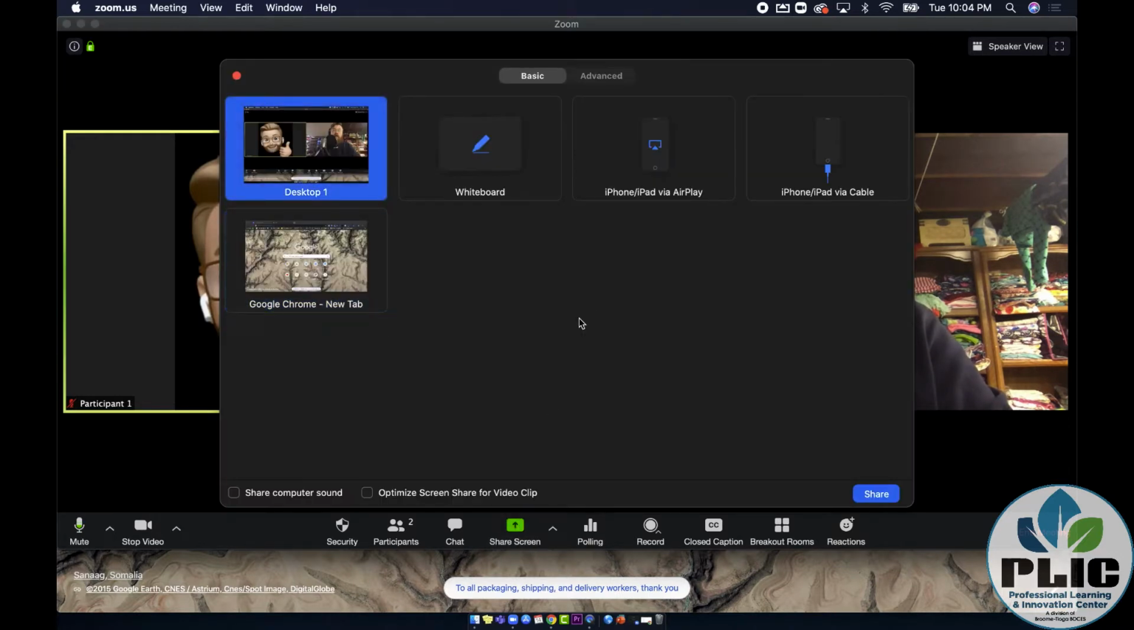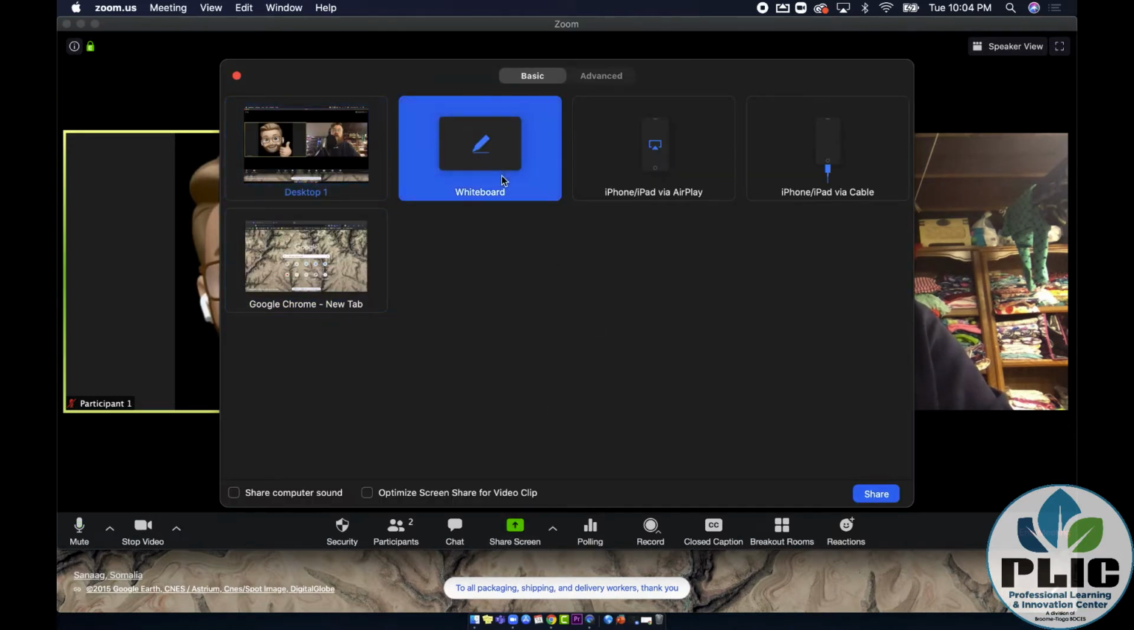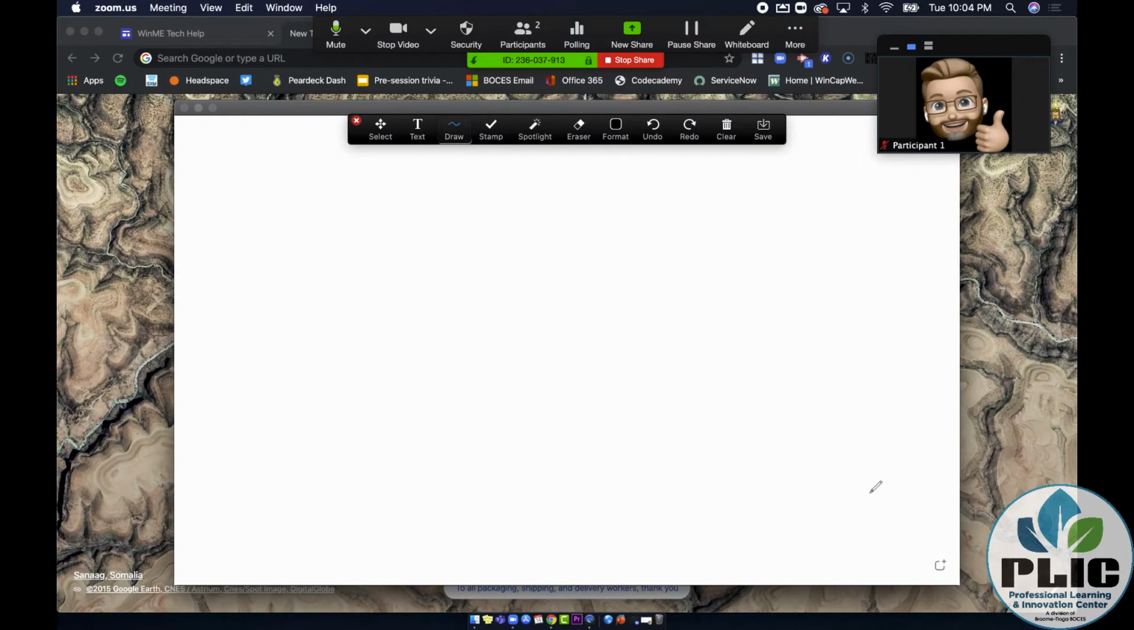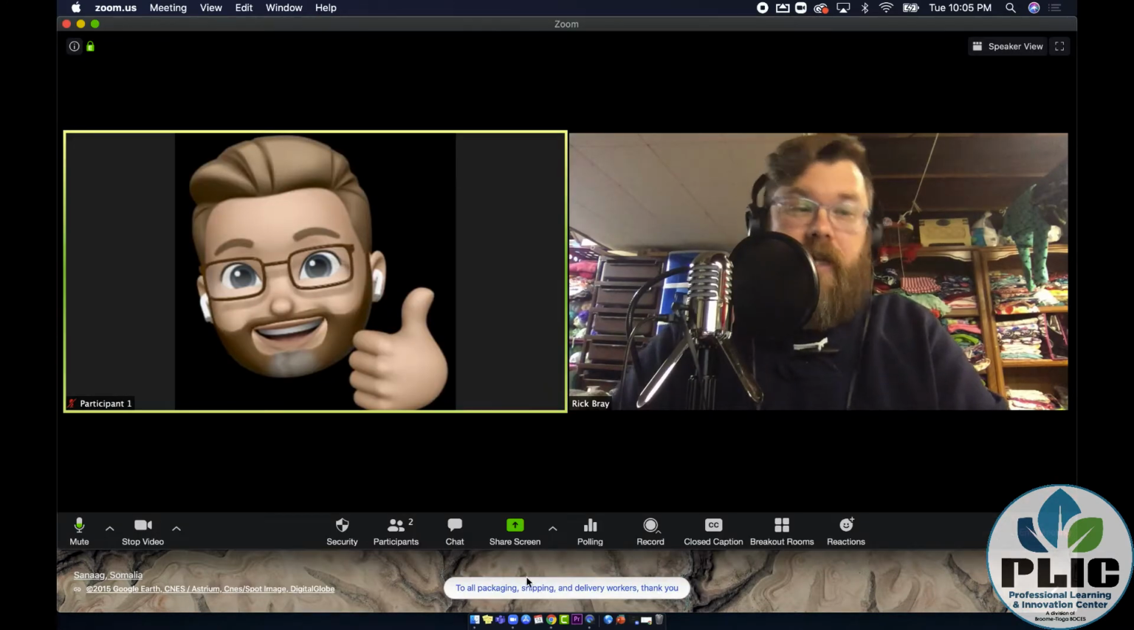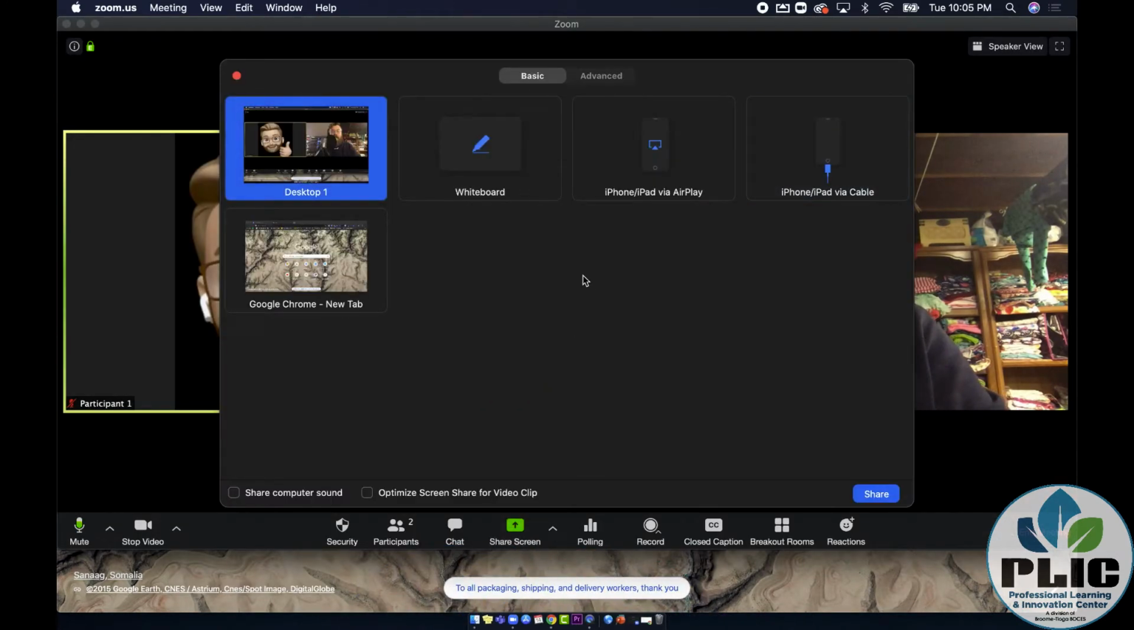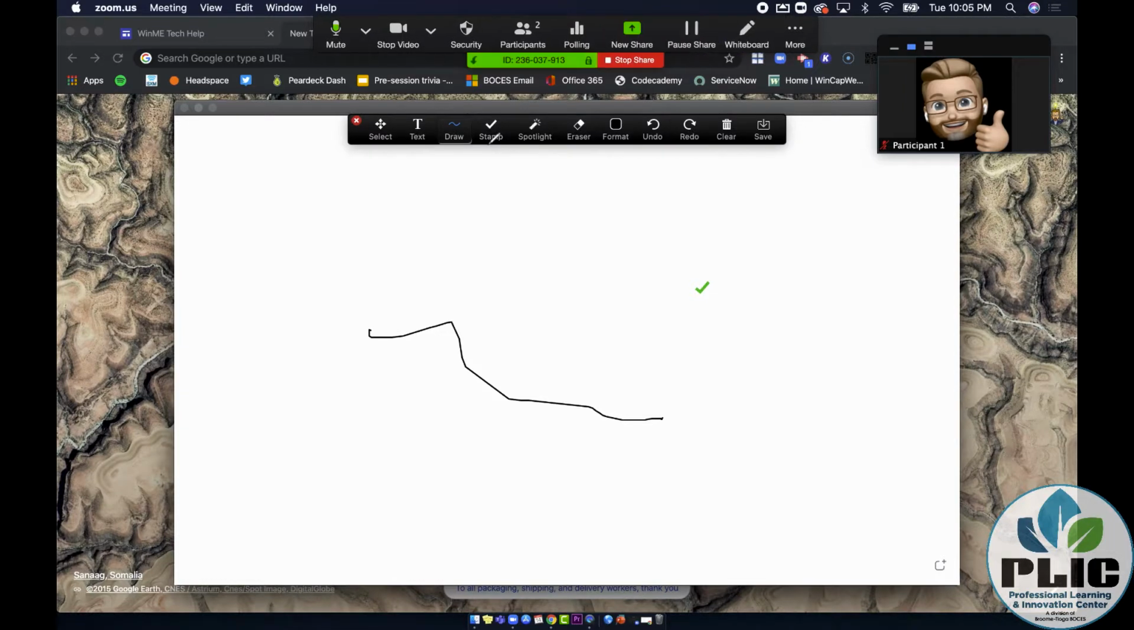Another tool that is really cool is this whiteboard. It brings up a whiteboard, and it is a communal space. Everyone can participate. So I can put text, I can draw on here, I can put some stamps like got it. And then I can move it, right? I can grab this stuff and drag it and move it. And what's awesome is if I say stop sharing, and then come back and go back to the whiteboard, it's still there.